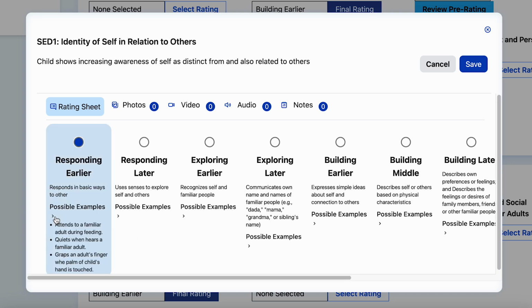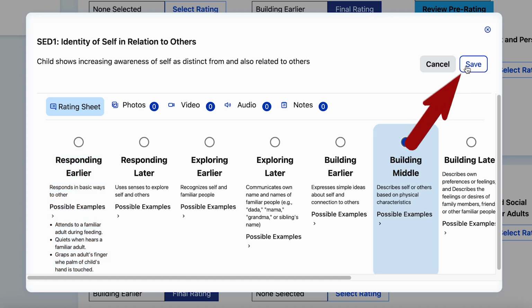For even more help, we can click Possible Examples for a few examples to help us make our selections. If the teacher has added any documentation, such as pictures, videos, audio, or notes, and assigned it to the measures, they can be viewed from this page. Based on the collected documentation, teachers will select the highest level mastered and save the rating.